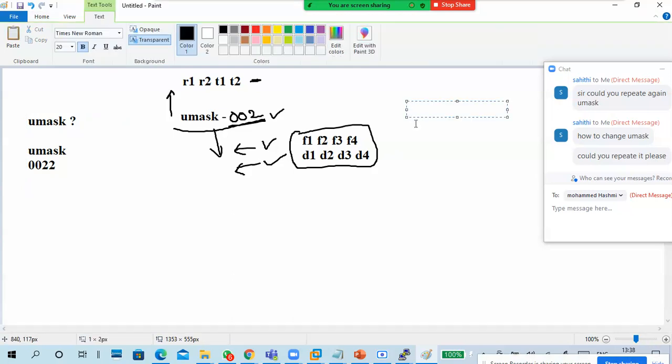How to understand that one? Take 777 for example. What is 777? Full permission. Subtract the UMASK value from it. Then you will get 755. Meaning is rwxr-xr-x. So if you have a UMASK value 0022, it means when you create a directory, the directory default permissions are like this. Okay.